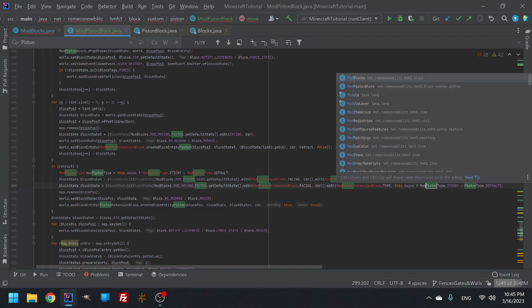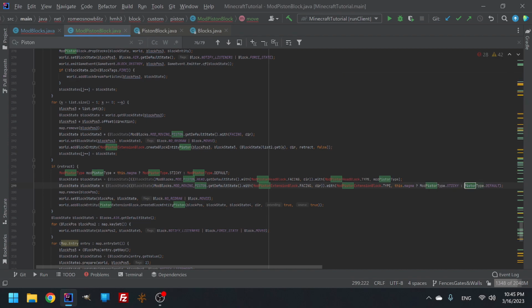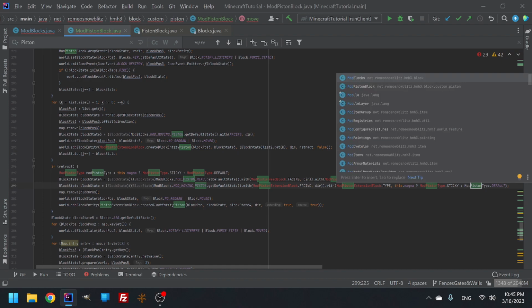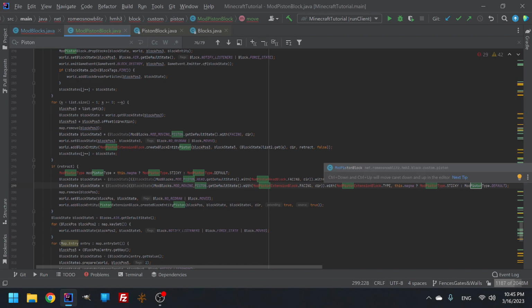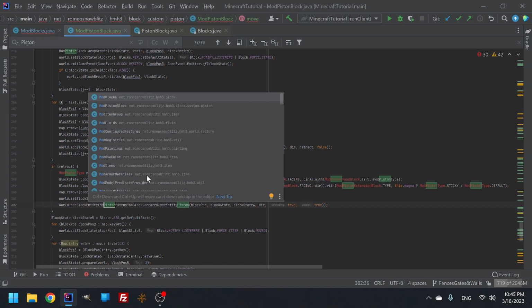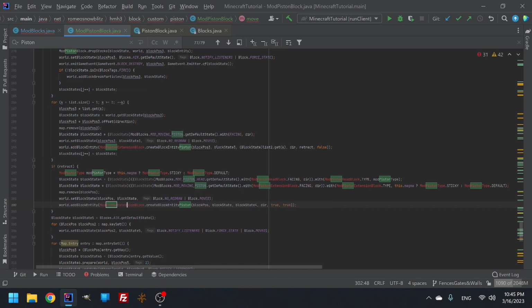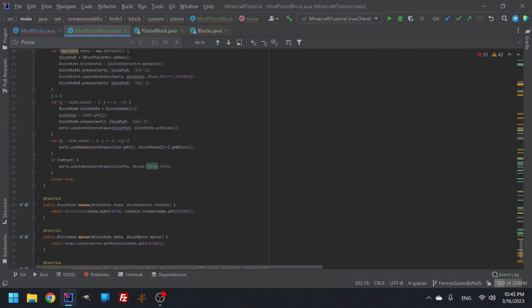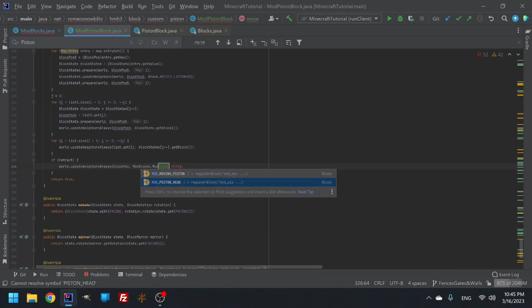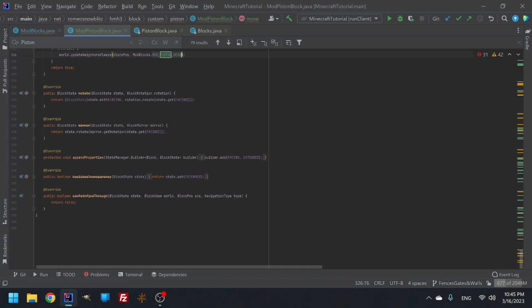So we're going to need a mod piston type equals sticky for now. Mod piston type, which is equal to default. We don't have that class, so it's going to give us a little error. Here we're going to have a mod piston extension block, create the entity piston, and then here we're going to have mod blocks, mod piston head, and now this class is done.